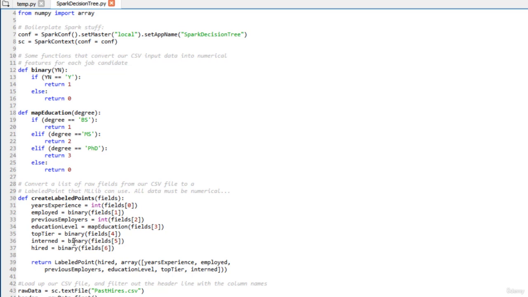And as you may recall, MLlib wants labeled points as its input, so we're going to return a labeled point structure that contains the label, which is the hired field, followed by all the feature data, which will be an array that contains the years of experience, whether or not they're employed, previous employers, so on and so forth. So the labeled point contains the label, which is the thing that we're trying to discover, whether or not they should be hired, and then the features, which is all the different features of each person that might influence whether or not they would be hired.